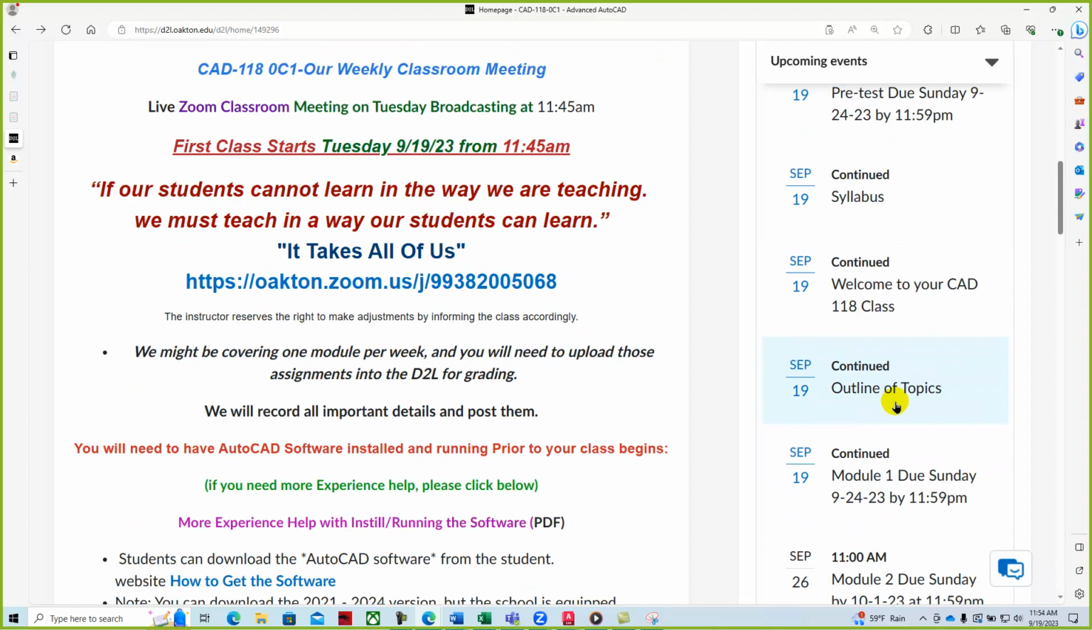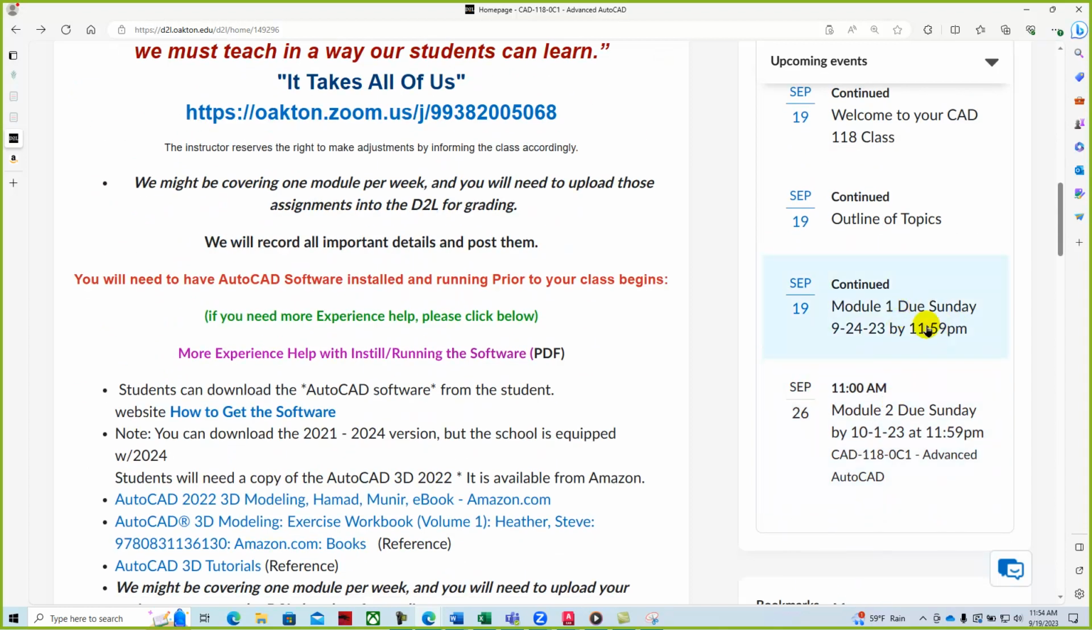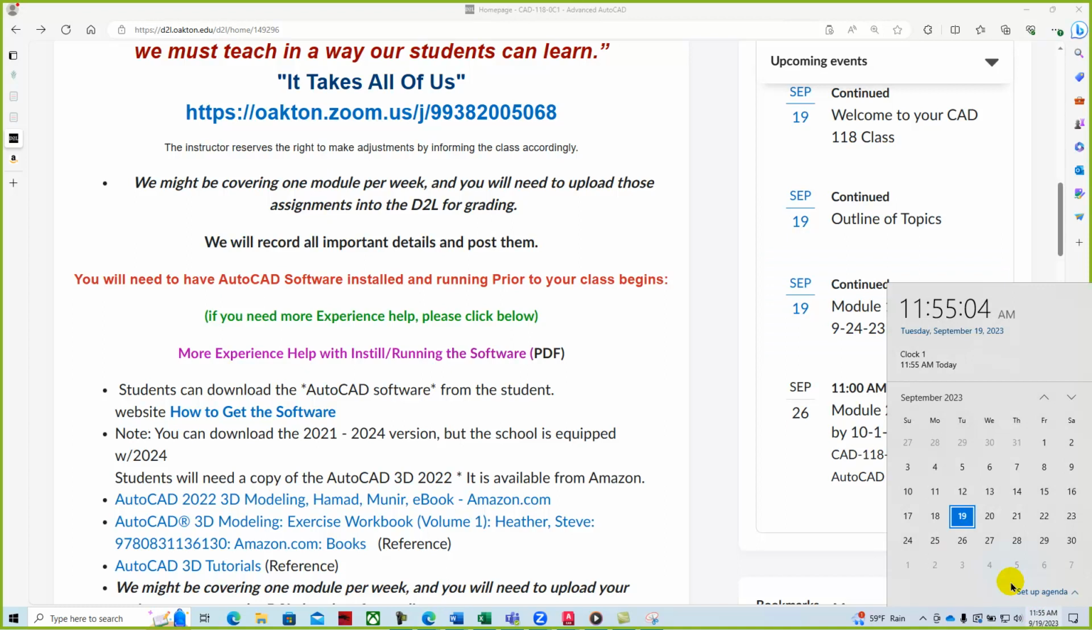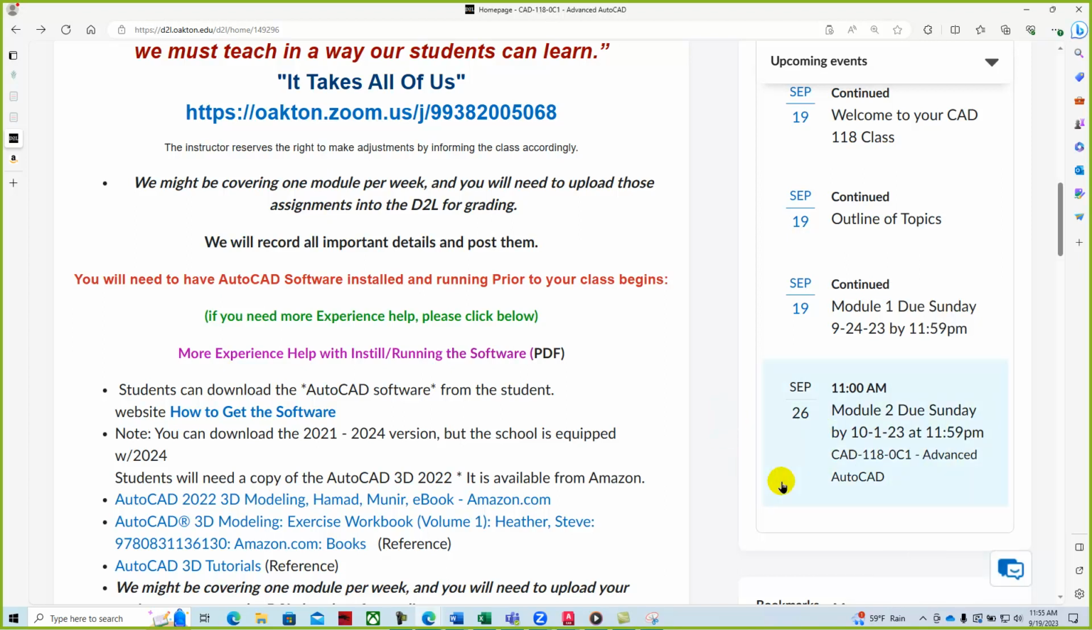Syllabus, welcome, other information, and then our module 1 is due on, and I think we're going to push this back, Al. This should be a week later, I think, because that's pretty soon. You're welcome to get that done on the 24th, but we're going to push this back to the 1st. That way students who might have some software issues, if you get it done on time or early, that's great. But typically I like to have 2 weeks.